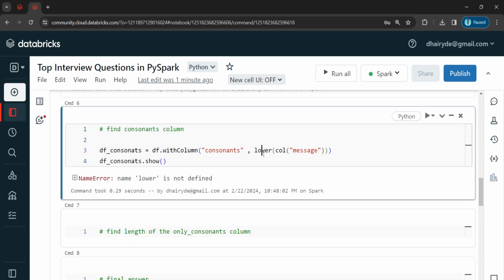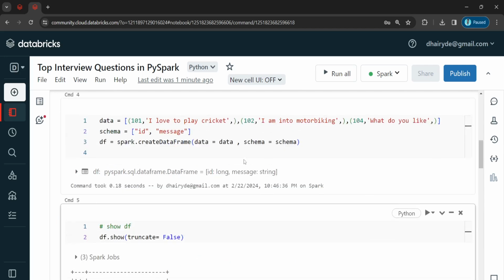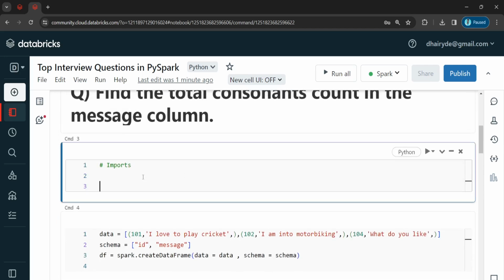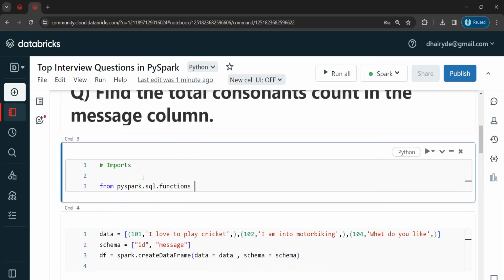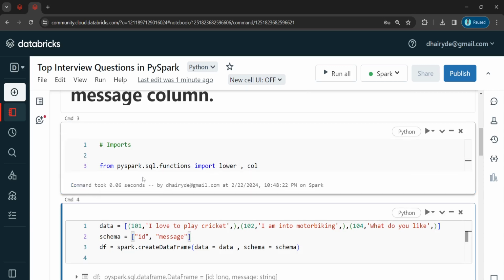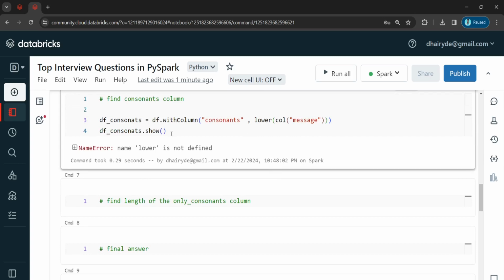Now you see we got an error: lower and column are not defined. So we will import these things. From pyspark.sql.functions import lower and col, right? So let me run this, and now let me run this.